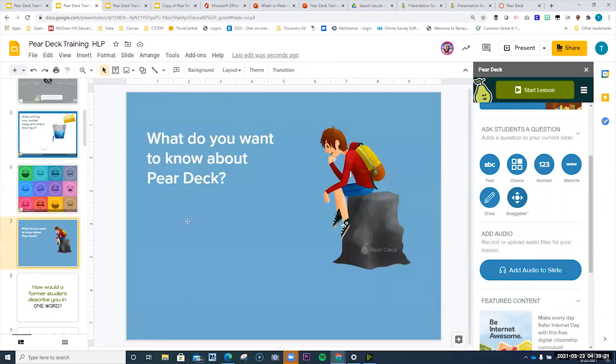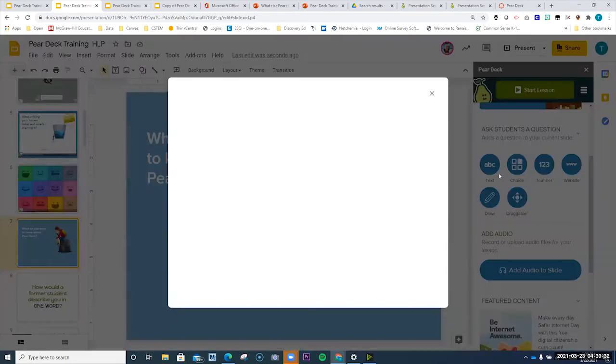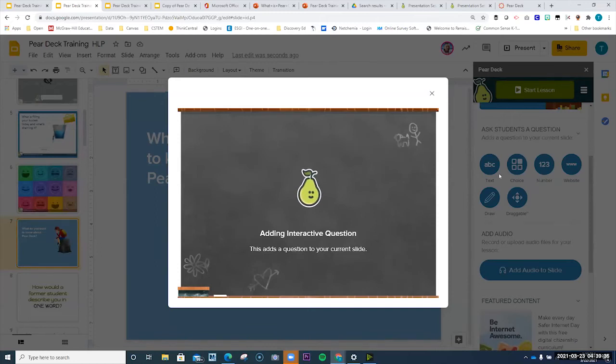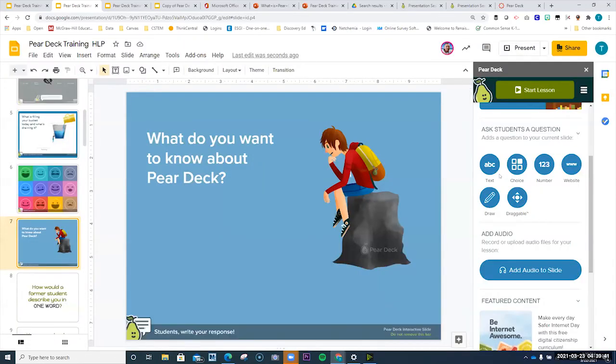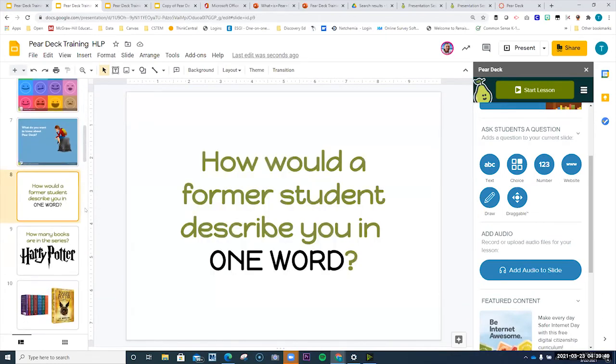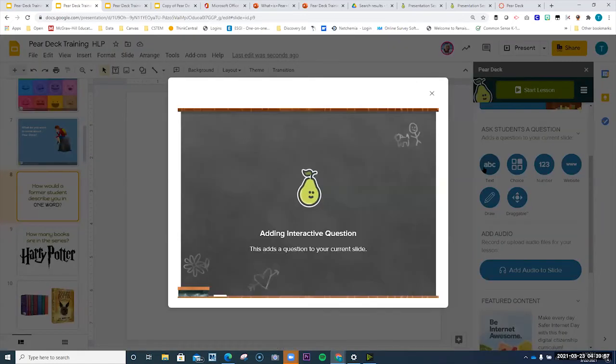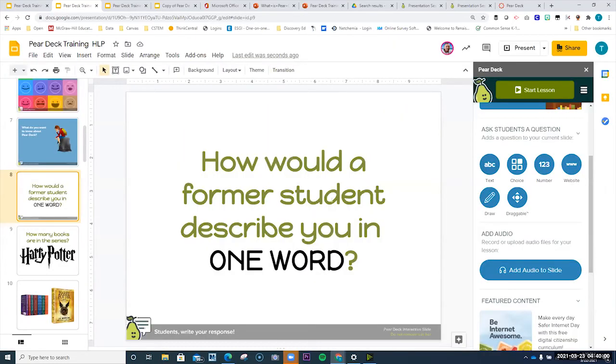Here's the next one. What do you want to know about Pear Deck? What am I asking here? I want them to respond, and I don't care where it is. I'm going to do it as a text. So on the right, I'm going to choose text. Those of you who are working on your own copy, please feel free to play throughout. I'm just doing this for those who are not following along on their own. I just simply add text and I don't have to do anything else. So now when students go in, they could click in and type in their response to that prompt. This next one, how would a former student describe you? This is also text. I would just click text. See how easy it is? These are my existing slides. I'm just making them interactive very easily. Perfect. So now they can type that in.